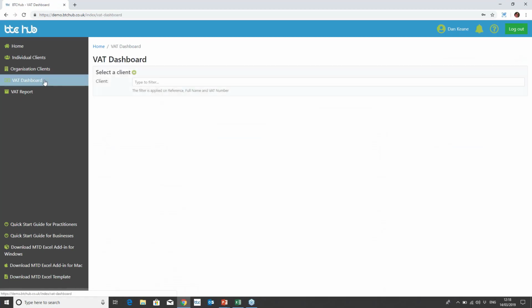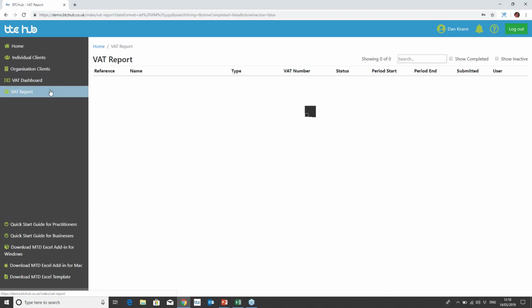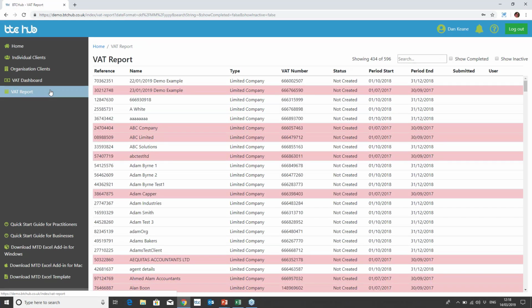Now, also on the VAT dashboard, that's where you're going to search for the client and then importantly get to that 9-box VAT return. And then lastly, our VAT report is going to give you a holistic view of all of the clients that you've added into the software, their most recent VAT return in terms of the period start and period end, and the status of that VAT return. And if it's overdue, it will appear so in red, as you can see with some of the examples that I have on my screen.